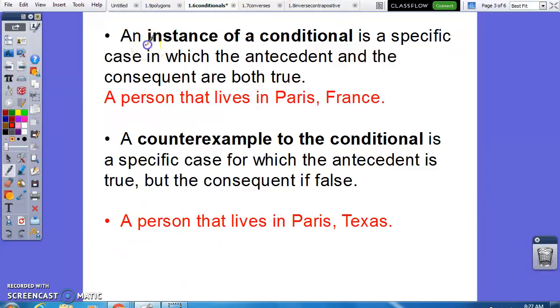So an instance of that statement, and these are things you need to put in your notes again, is a specific case where both the antecedent and the consequent are true, such as a person that actually lives in Paris, France. The counterexample is a specific case in which the antecedent part is true. In other words, they do live in Paris, but the consequent is false. In other words, they live in a different Paris, such as Paris, Texas. So as you look at conditionals, you have to analyze them closely.